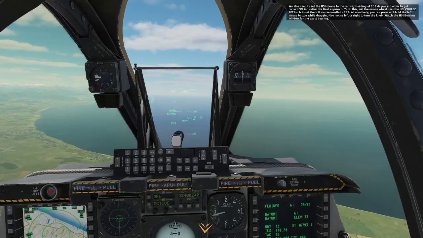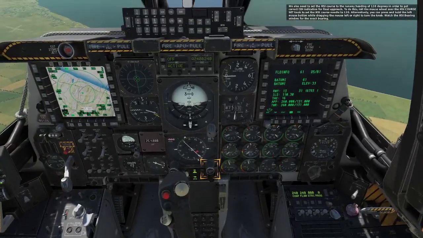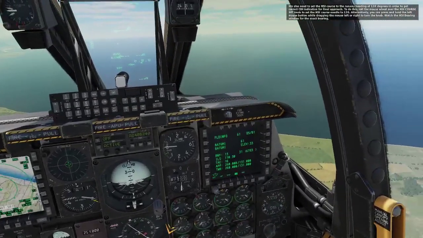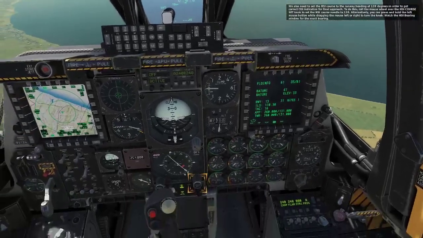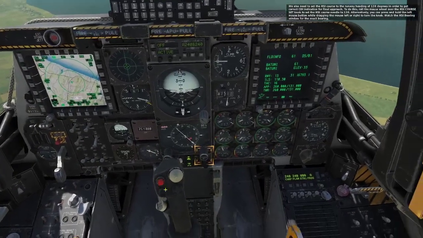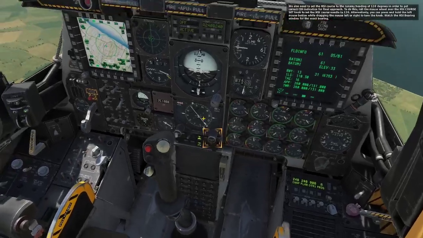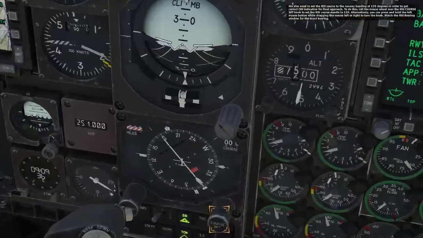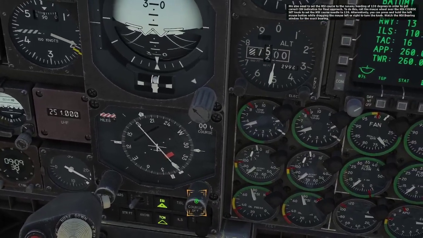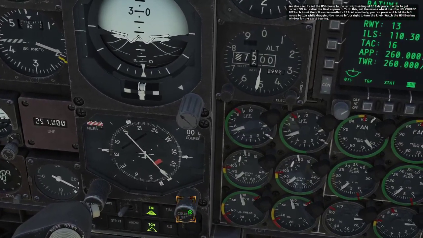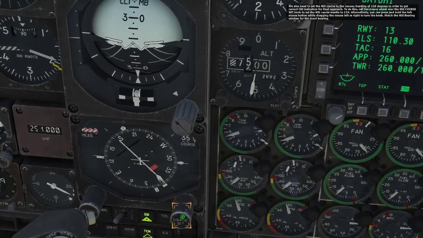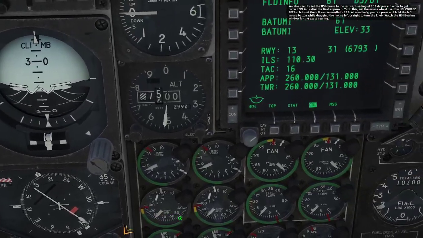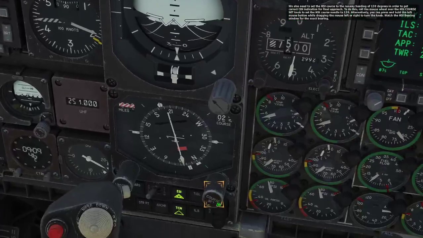We also need to set the HSI course to the runway heading of 130 degrees in order to get correct CDI indication for final approach. To do this, roll the mouse wheel over the HSI course set knob to set the HSI course needle to 130. Alternatively, you can press and hold the left mouse button while dragging the mouse left or right to turn the knob. Watch the HSI bearing window for the exact bearing.